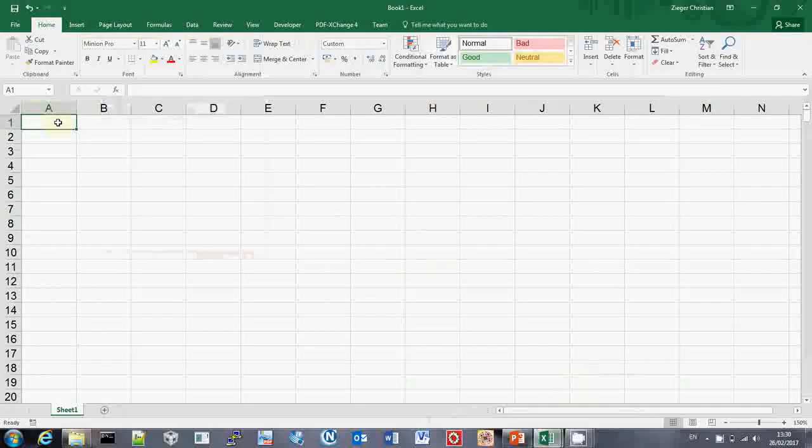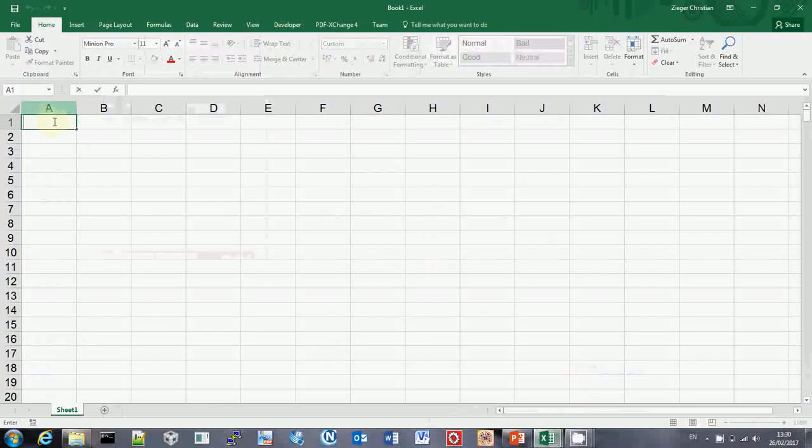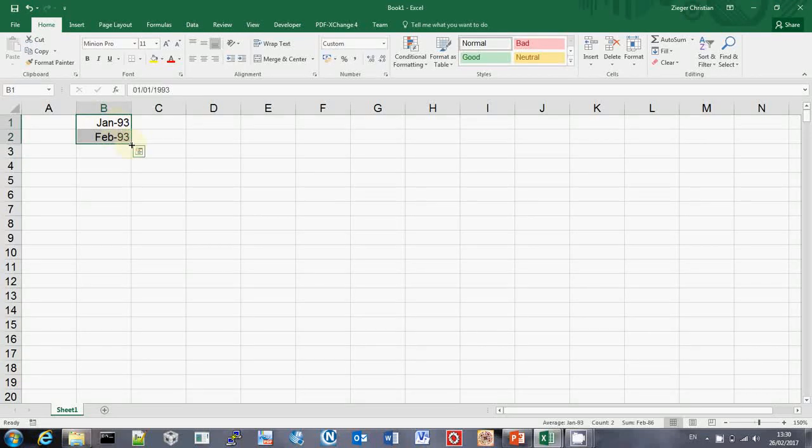Let's produce the list of dates. In the first cell here, I enter the first date of the list, which is January 1993. Then I enter the second date of the list, which is February 1993. I select the two cells and then I drag down until I see December 2004.